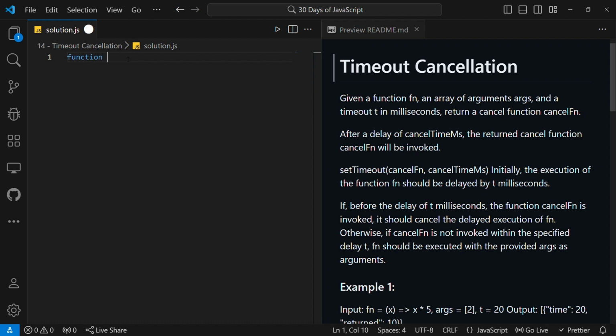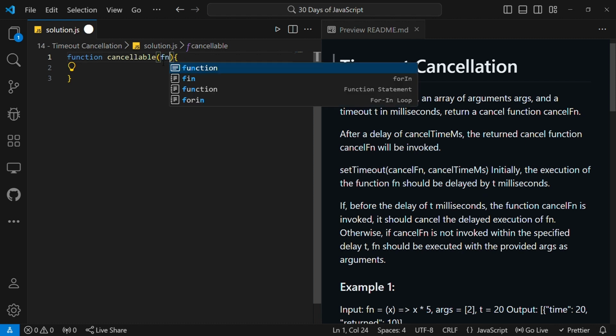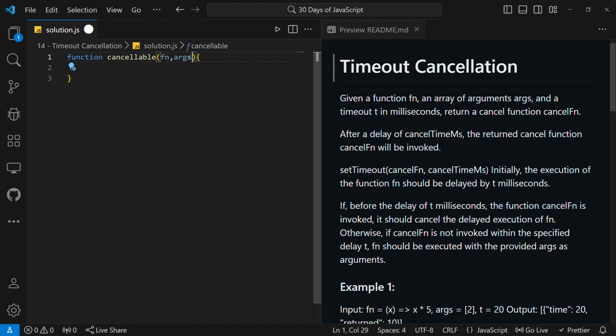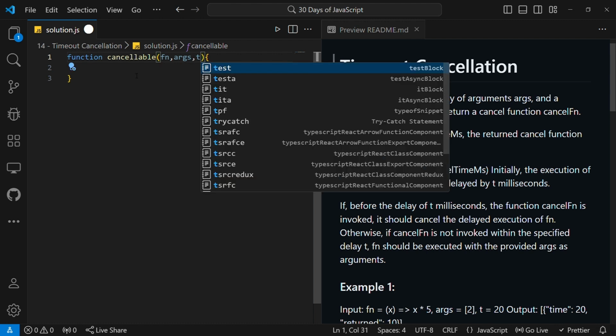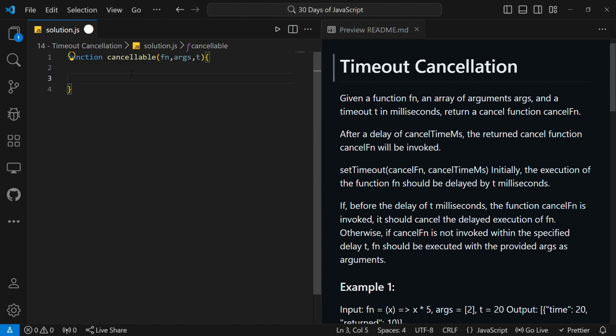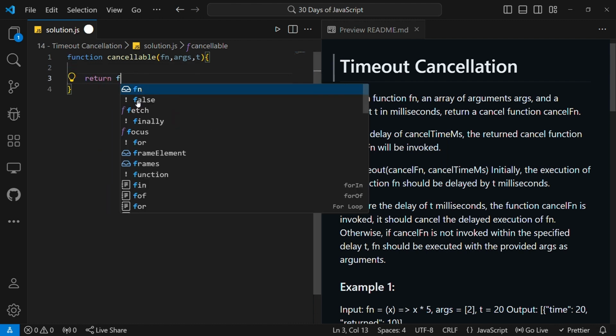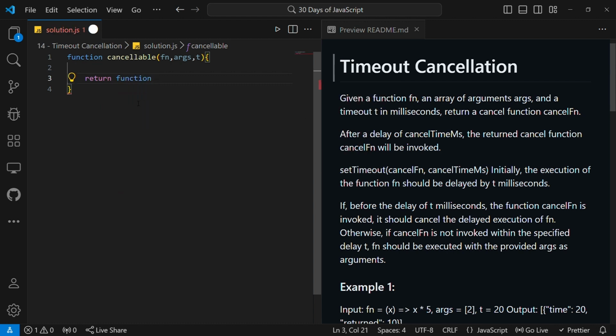I'll call it cancelable. You can just call it any name. This is the name that I found that was coded for me. So I'll call it cancelable. And this function takes in a function fn, an array of arguments args, and timeout t in milliseconds. Then what this function should do, it should return another function. So this is a higher order function because it returns another function called cancelFn.